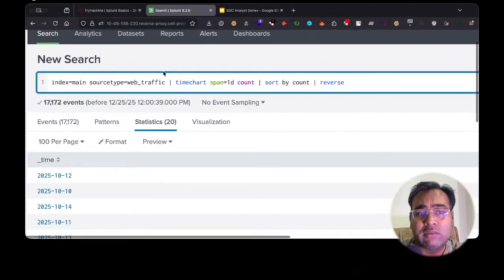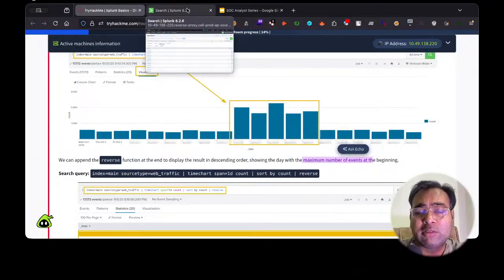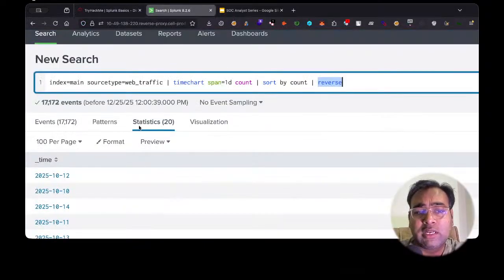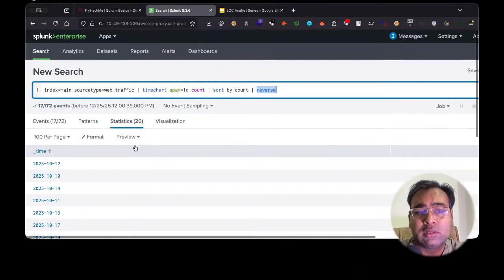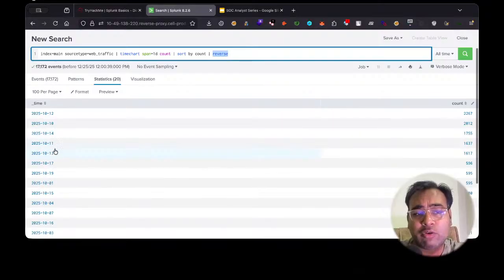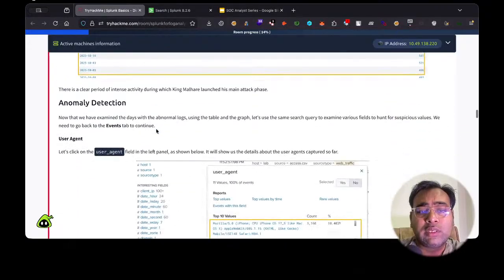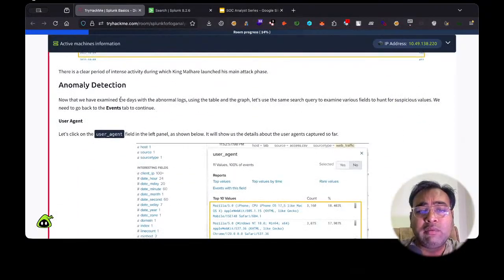So let me show you the queries one more time. So index main, this is your source. The source type is web traffic, time chart, span 1 day, count, sort by count, and reverse. So it is showing in the descending order, right? Maximum number of events that you received on a particular date, that day will appear on top, and then following the days. So 12 October, then 10 October, then 14 October, then 11 October, 13 October, 17 October, and so on and so on.